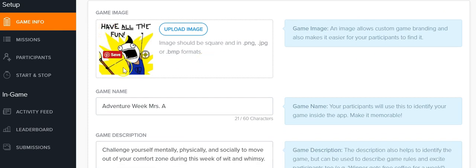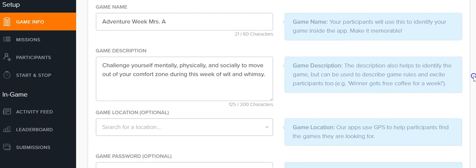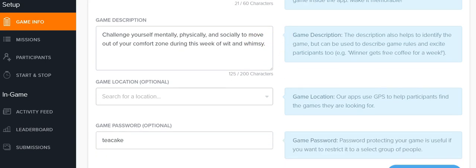You can give a unique image to your game. This is especially nice if you have different classes or want a way to distinguish your game from the others in your feed. You're also going to give your game a unique name. This is how your students are going to find your game, so you're going to want to make it searchable. And then give a game description.